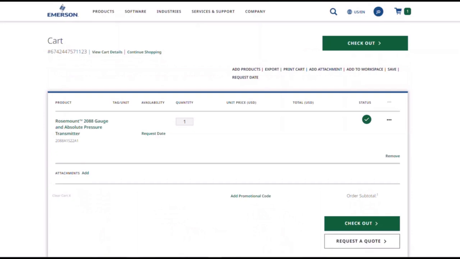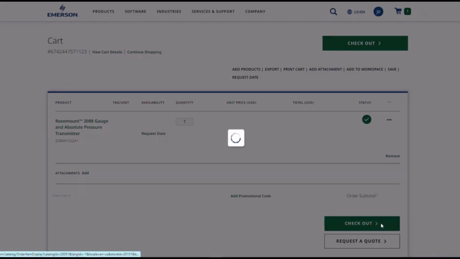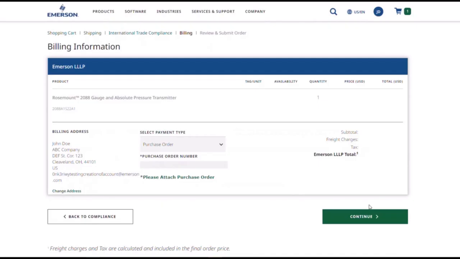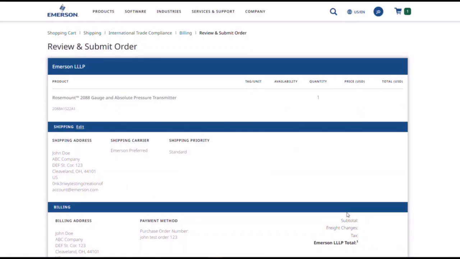After adding all of your items to cart, click on the green checkout button on the right side of your screen to proceed with your purchase. Continue by adding the necessary shipping details, specifying your country of destination, and providing the required billing information. If you're using a purchase order, enter the PO into the designated text box and upload a copy of your PO by selecting Attach Purchase Order.